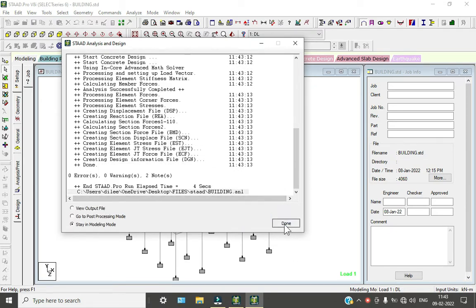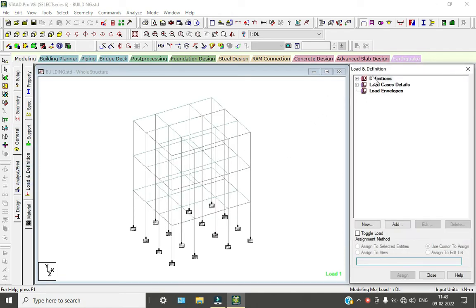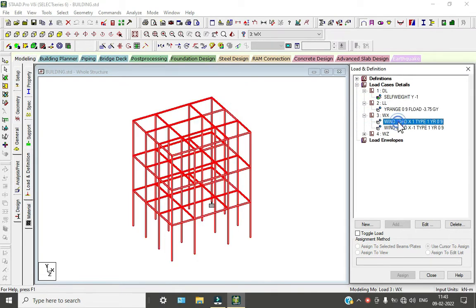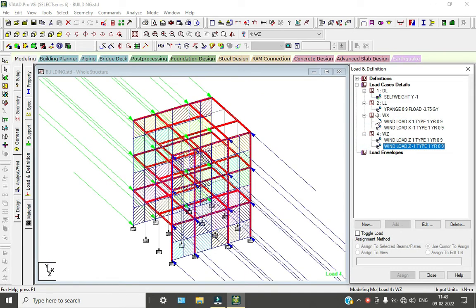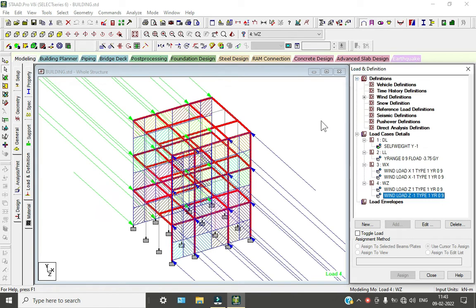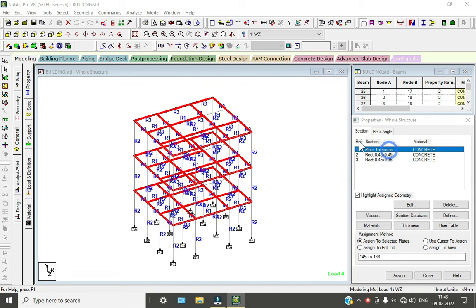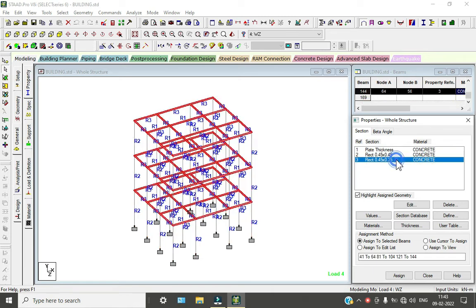So we will see some properties about this. We have given the loads as the dead load and the live load, and this is the wind load, and this is about Z loads. These all we have given. If you go to properties, we have given a plate thickness of 0.12, and these are the column size of 0.45 by 0.45, and this is the beam size.